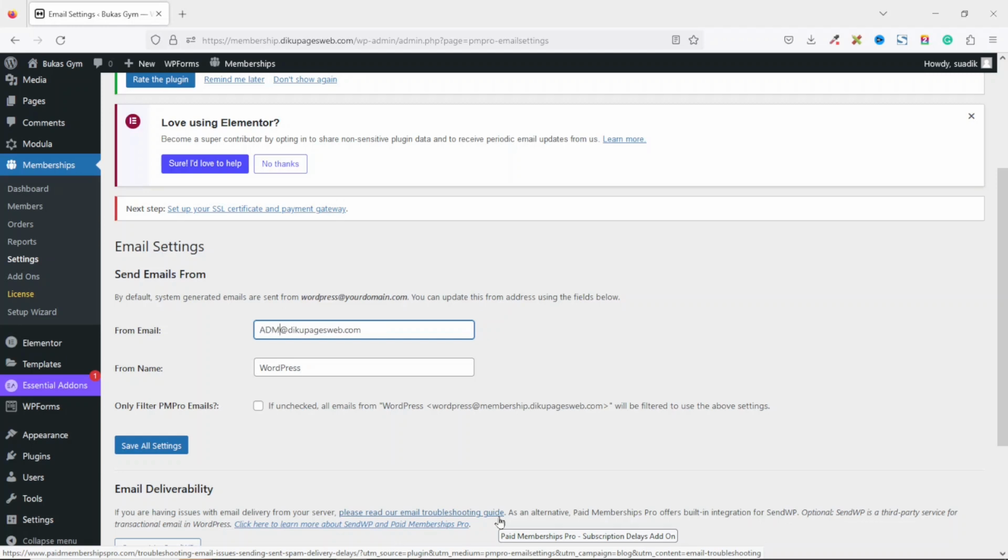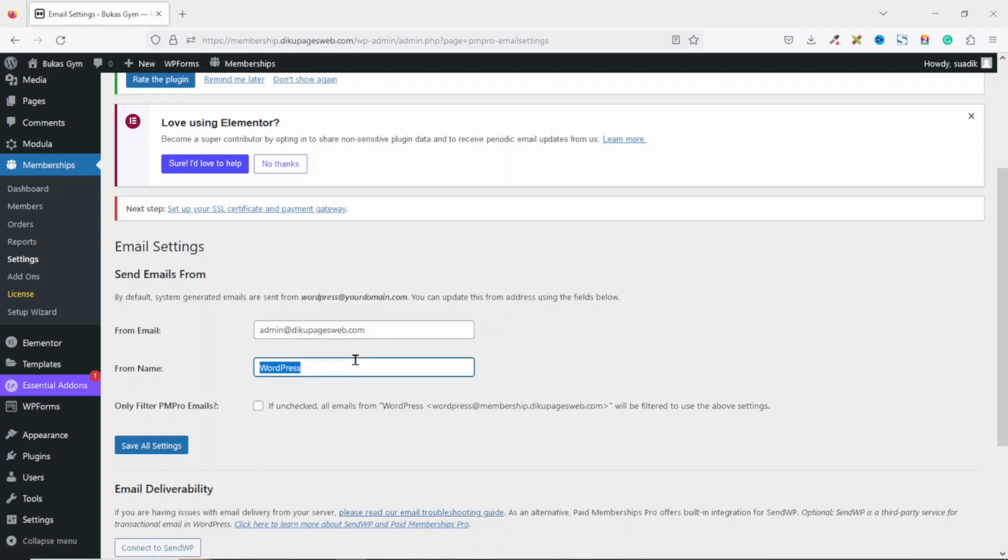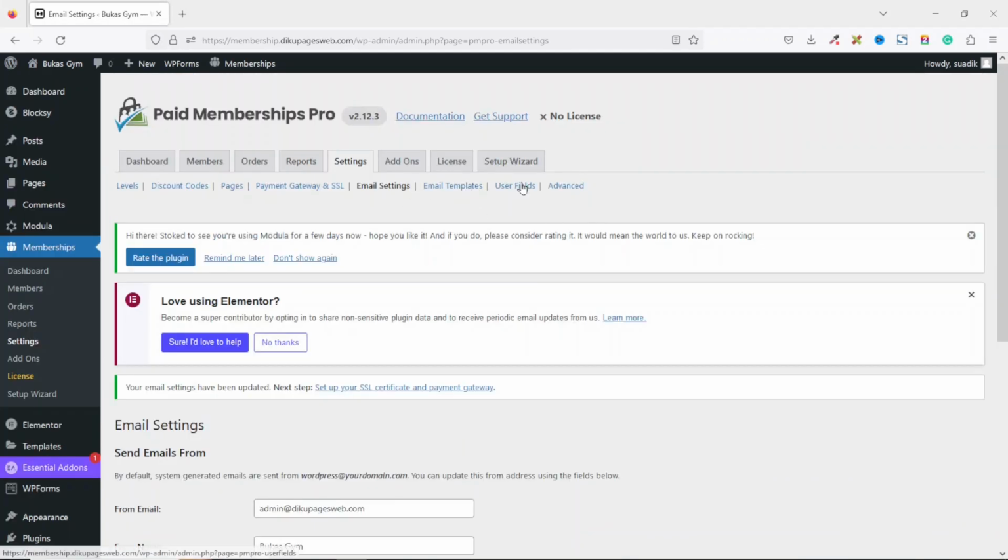So I'll enter admin. Oops, I make it small letters. admin@mydomainname.com. And the from name, I'll enter the name of my website. So I'll say Booker's Gym. All is set. I click on save all settings. Now the rest of the settings are fine. We don't really need to type them.